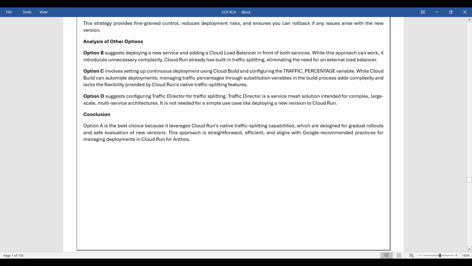Option C involves setting up continuous deployment using Cloud Build and configuring the traffic_% variable. While Cloud Build can automate deployments, managing traffic percentages through substitution variables in the build process adds complexity and lacks the flexibility provided by Cloud Run's native traffic splitting features.